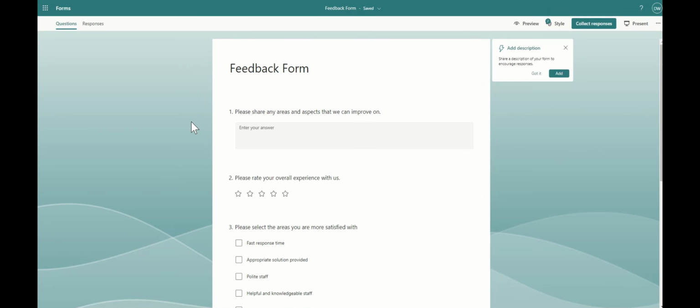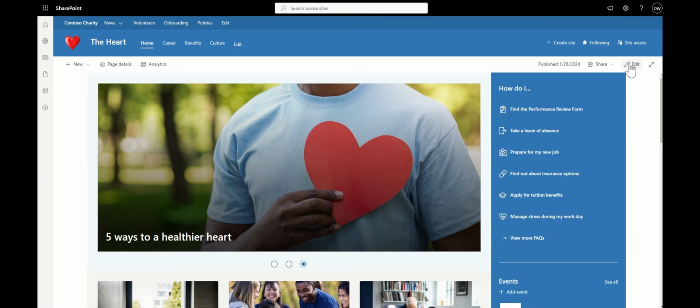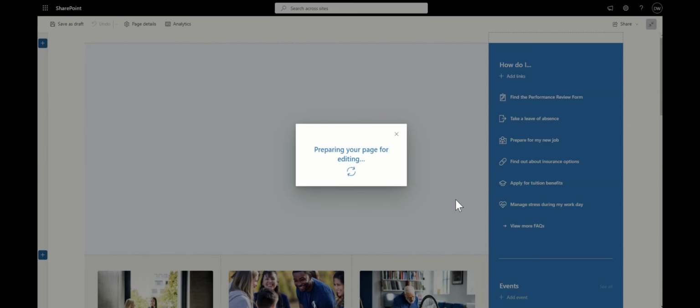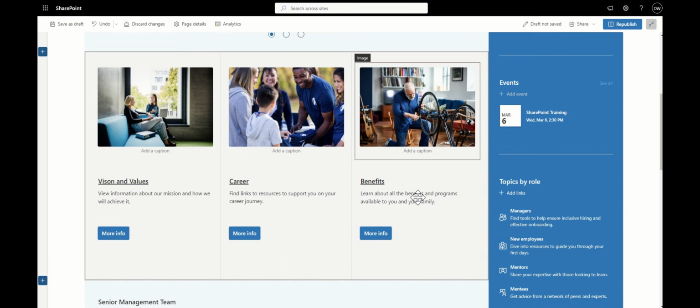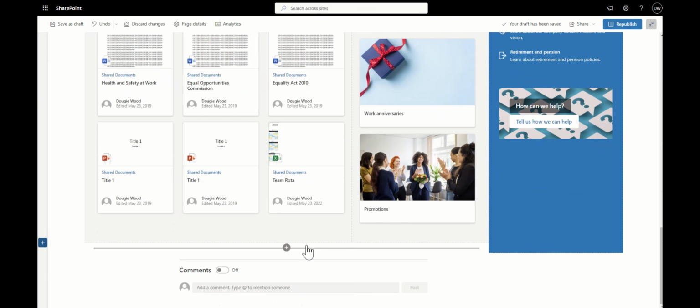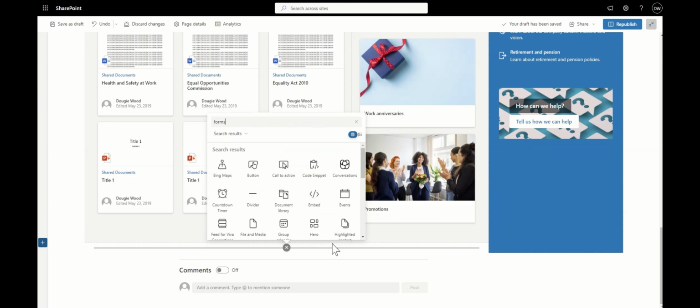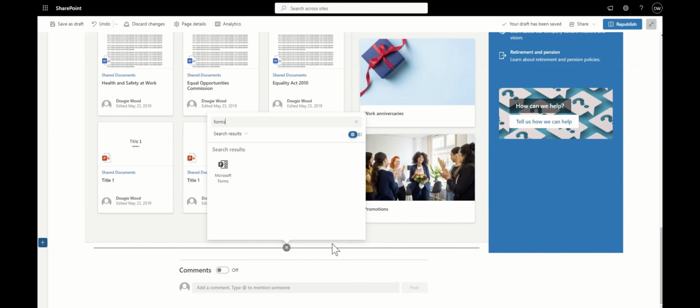But you might also be using other types of third-party form software as well that you could embed into SharePoint in a similar kind of way that I'm going to show you. But actually, Microsoft Forms, you can natively integrate it into SharePoint. So it's really simple to do. We click on the edit button to edit our page. We scroll down to where we want to put the feedback form. So maybe down at the bottom up here. And then all you need to do is look for the Forms web part. So there it is, Microsoft Forms.